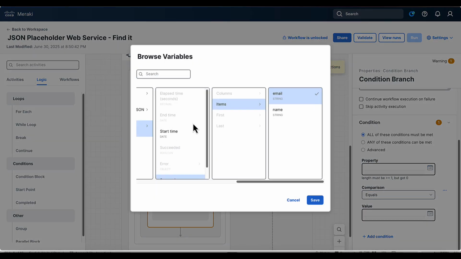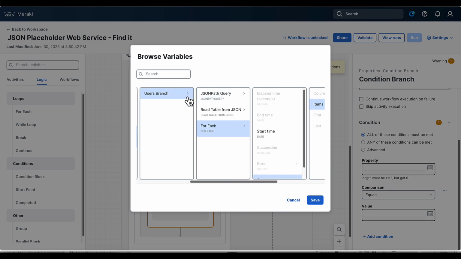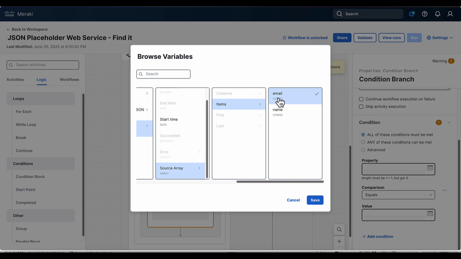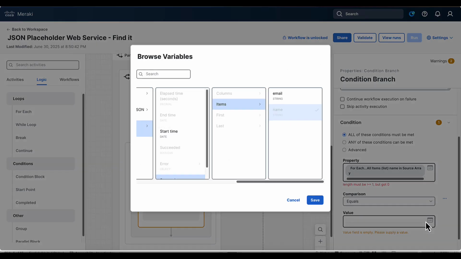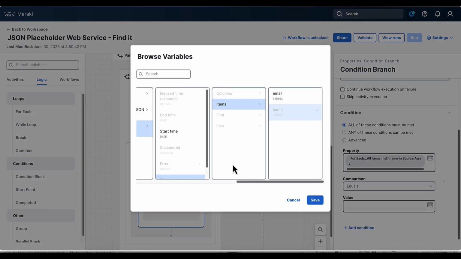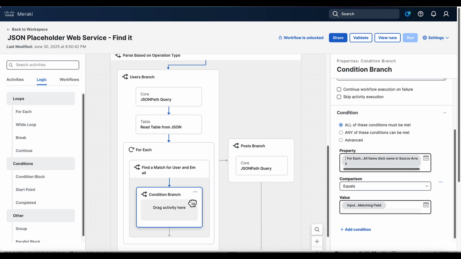So we're going to say, in our activities, which is parse based on operation type, we're in the user branch, we're in a loop. You can see it's all set for us. We're going to look at the name. Out of the items, the name. Those are the two things we pulled out of the table. And we're going to see if that equals the inputted value, workflow input, matching field. So the user in this case is going to put a matching field in for the name. Generic, so we can reuse it for things like posts. All right, if they're equal, we're going to drop into this conditional branch.